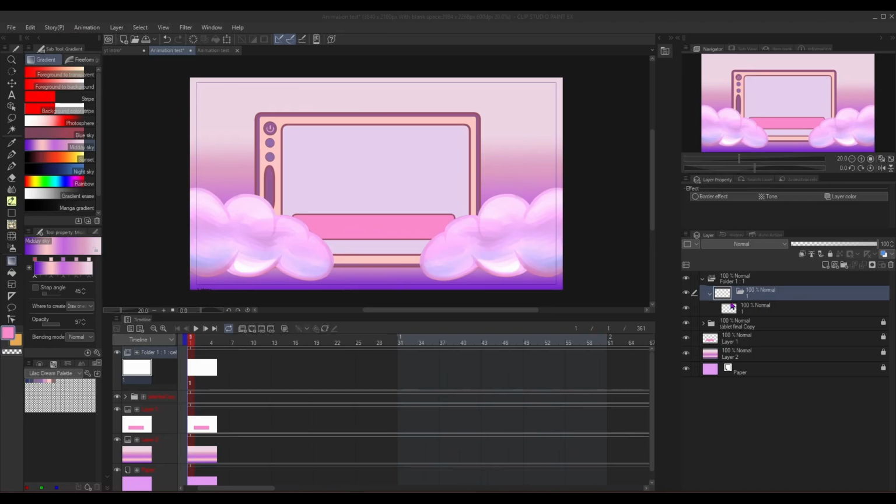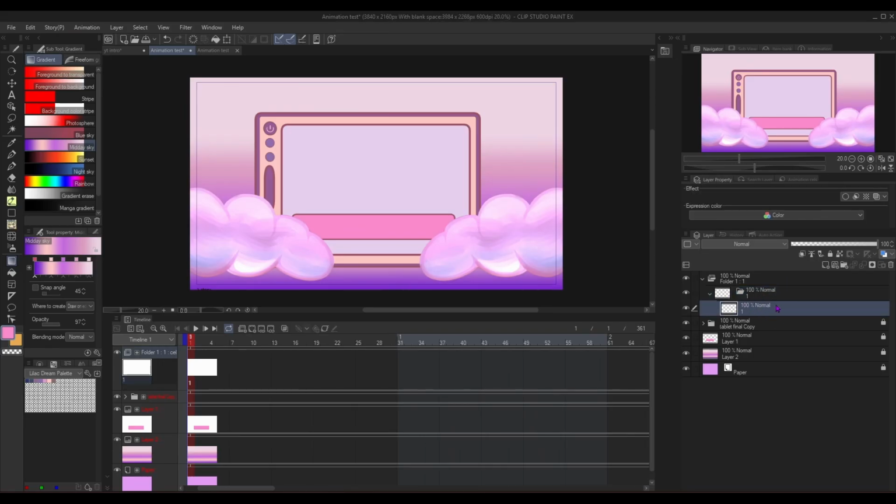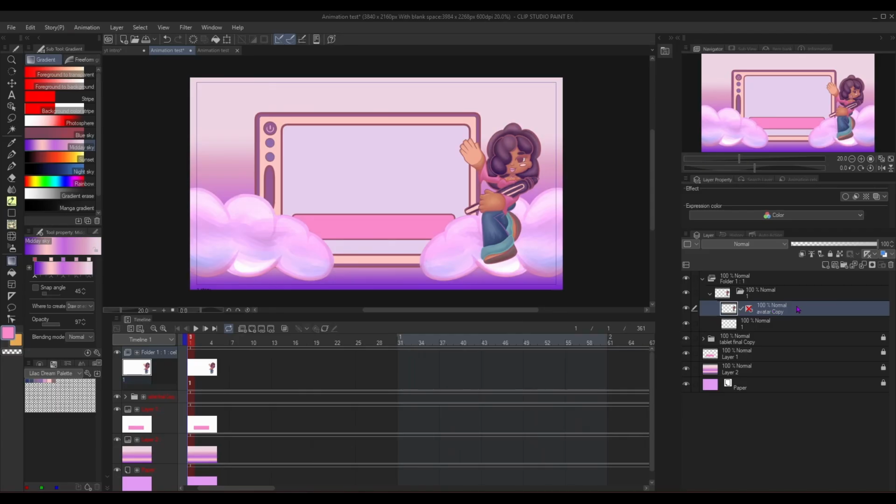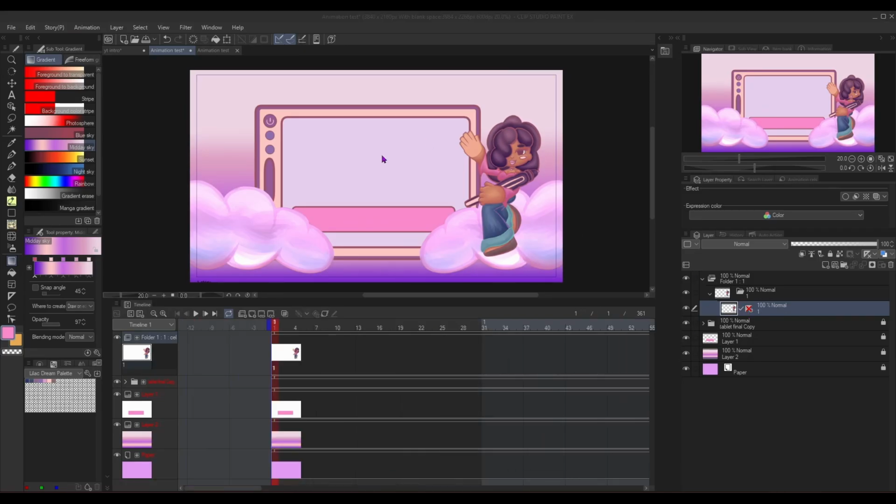So I went over and grabbed my avatar asset, and we are going to copy and paste her into this animation folder. And then all I do next is just Control E to merge her onto that layer. And there she is. Now, the only tool that we need to use for this whole animation is right here. It is the keyframe tool.